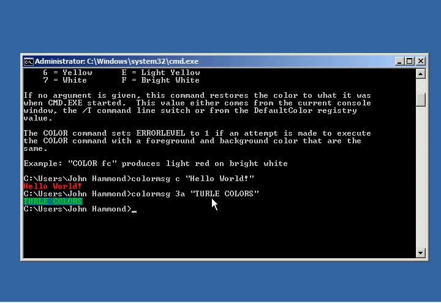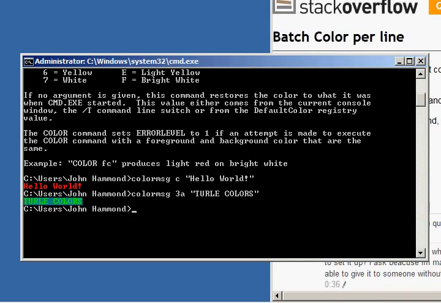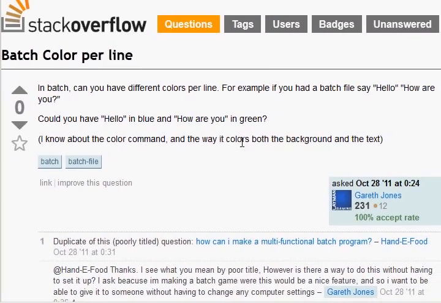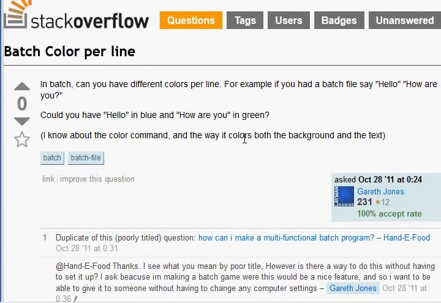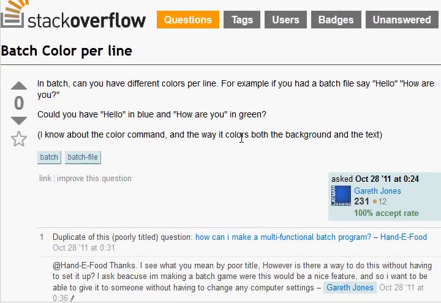But before I actually get started showing you what it is and what I've done to it, I want to show you how this all got started. Because if you Google this sort of thing and try to look it up on your own, you'll probably get redirected to Stack Overflow, which is a really nice programming website. But one guy was curious, hey, how can we actually get different colors per line in batch?